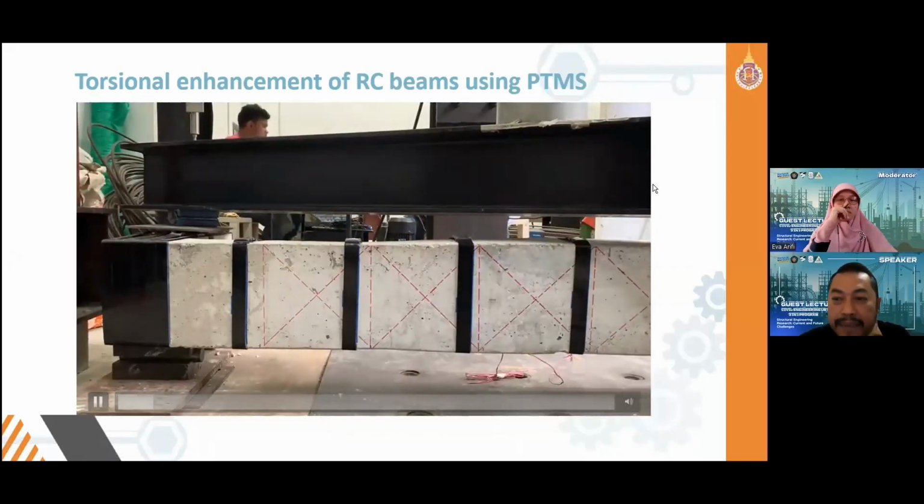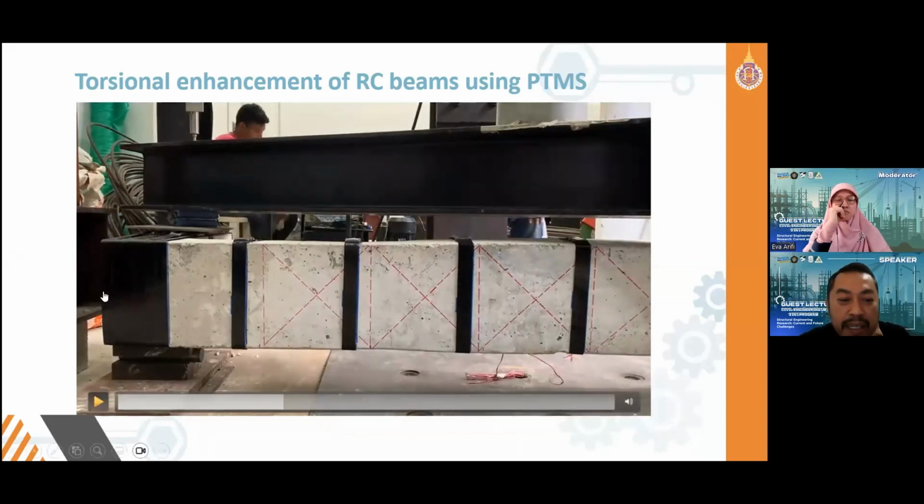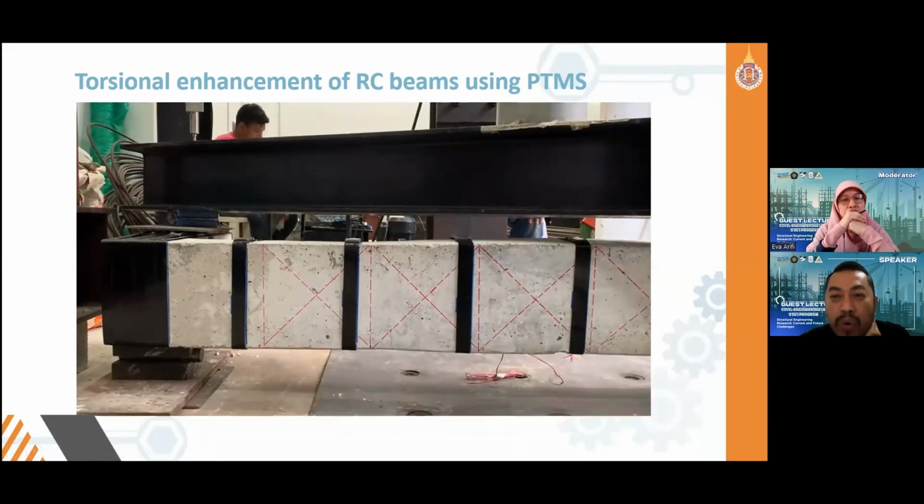Another thing is time lapse. Maybe this can be the idea for your test setup, for your beam, for your slab. Time lapse can save time and can show everything. And also time lapse or slow motion. Okay, this is another thing that you should learn the skill.